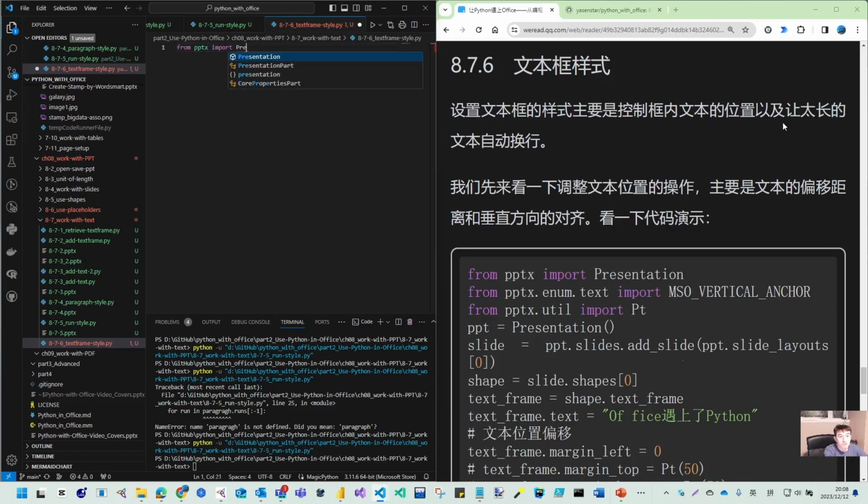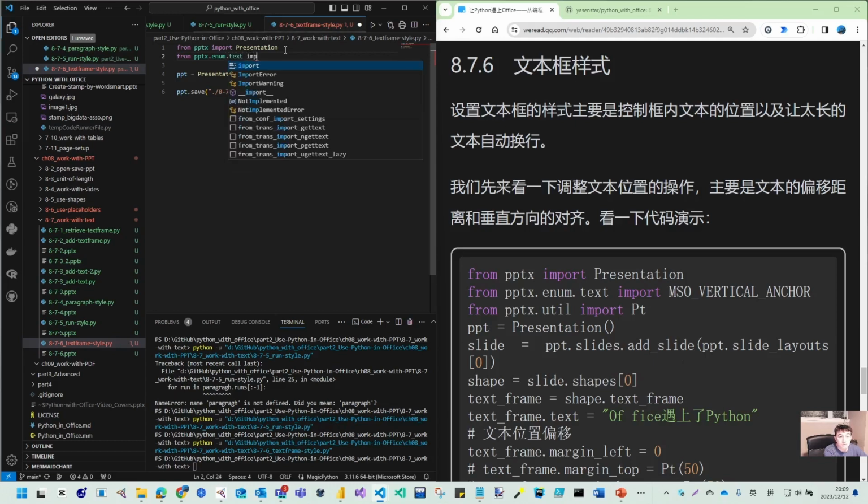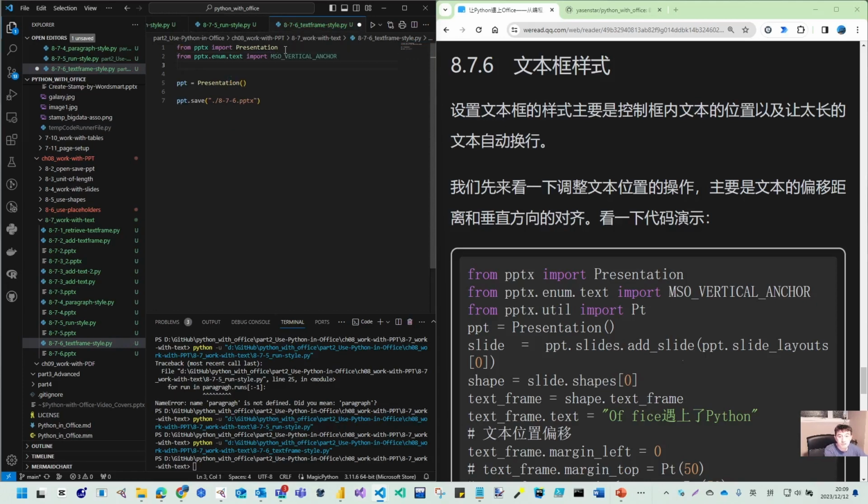So import Presentation, and PPT equals Presentation, and we save to 7876.pptx. Let's generate our result. Let me run this. So this file is coming. And let's load enough libraries. For this new text style, import MSO text vertical anchor. That is one. And then the same, let me load the CM utility, import CM.